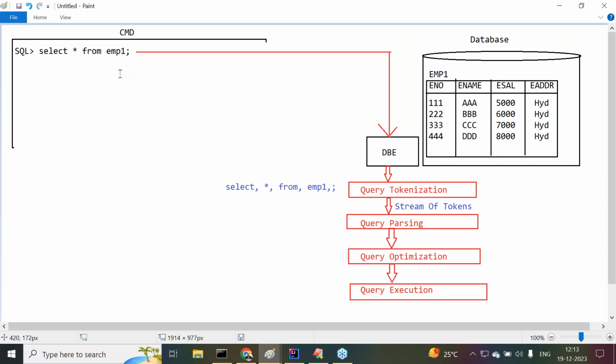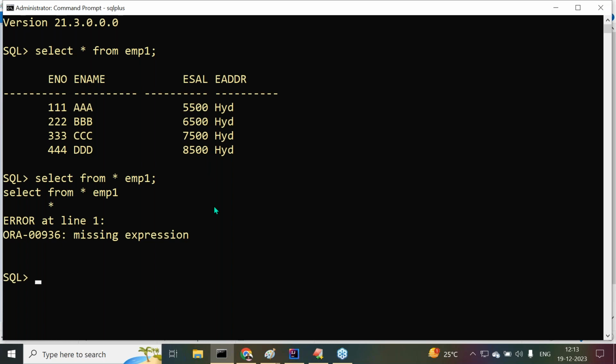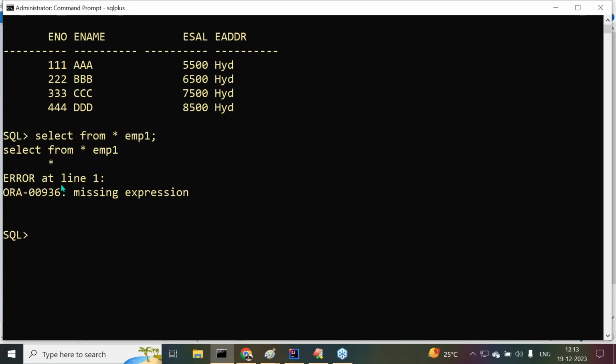All right. Then what is this query parsing phase able to do now? What is the query parsing phase performing? The main purpose of the query parsing phase is to check errors inside the provided SQL query. Say for example, in my SQL prompt, if I type select from a star EMP1, what am I getting? Error at line 1, missing expression.